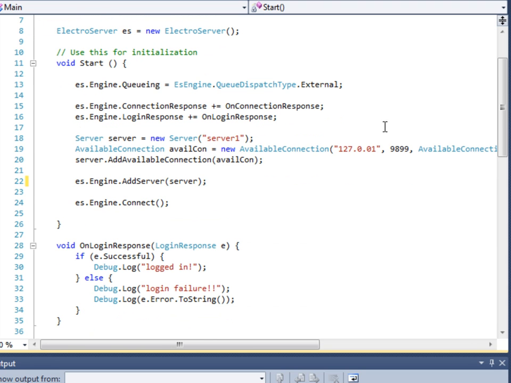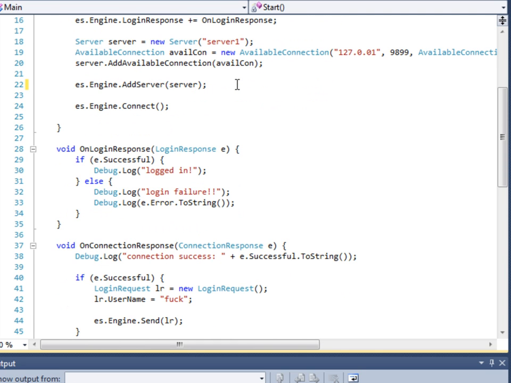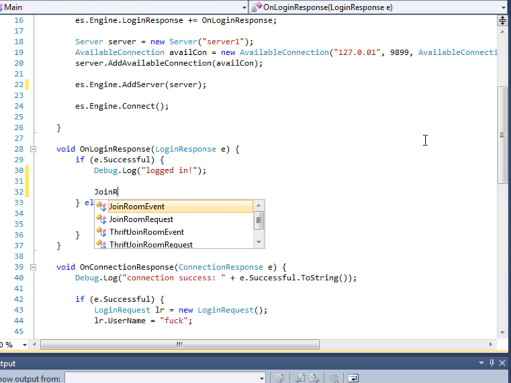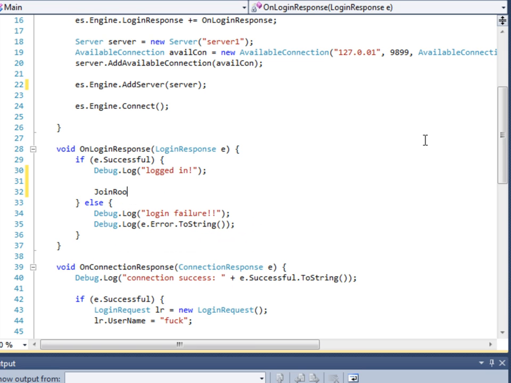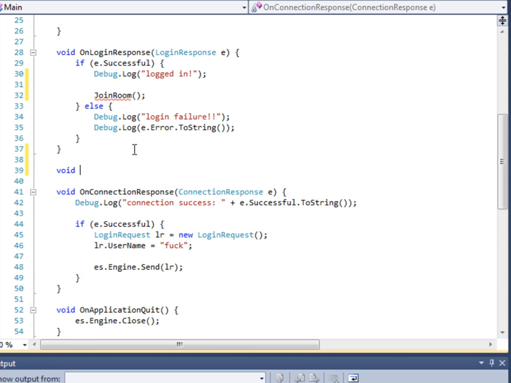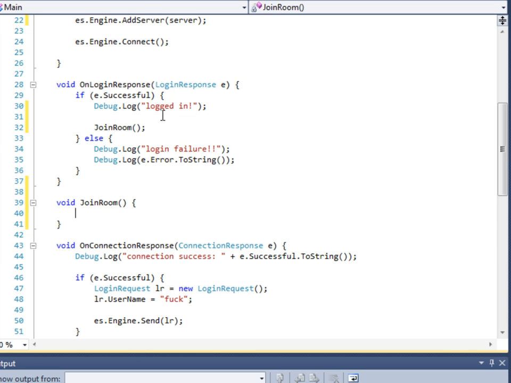Alright, so far we have two event handlers here, on connection response and on login response. So let's go down to the on login response. If the login was a success, then let's join a room. So I'll just create a join room function here. It doesn't exist yet, so let me create that. Void join room. And this join room function is called if we successfully log in.